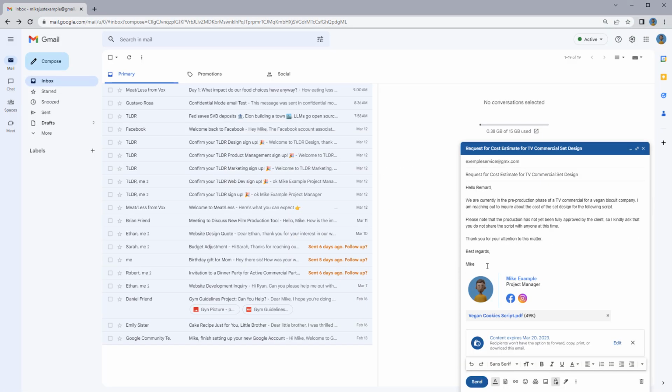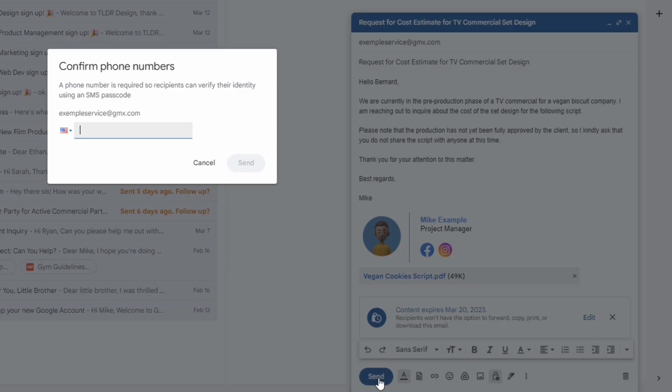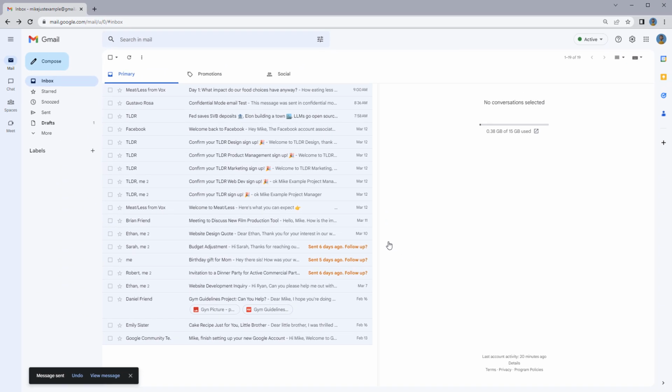Note that after this, the message displays an informative box indicating that the confidential mode function is active and the date on which the message will expire. If you want to edit any function parameter, just click on Edit. Otherwise, just click on Send. At this point, since I marked the option for the message to require a verification code sent by SMS, I need to enter the recipient's phone number. Then, just click on Send, and the message will be sent normally.